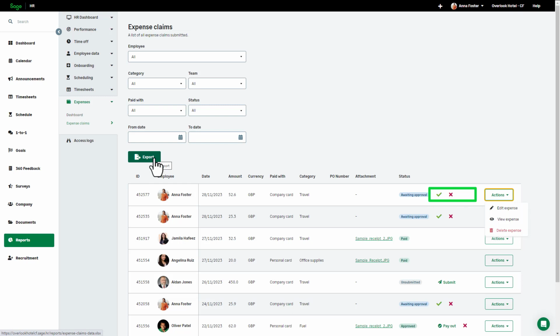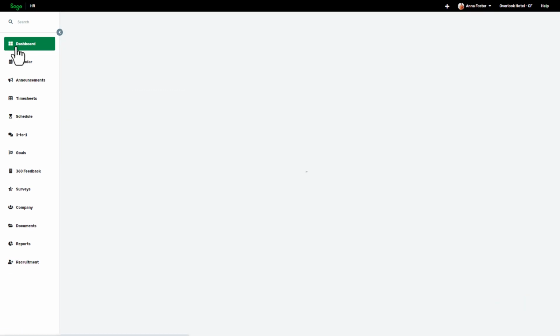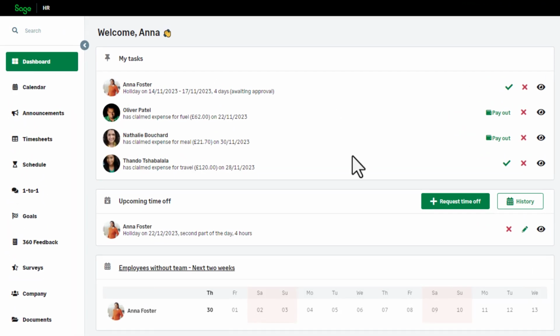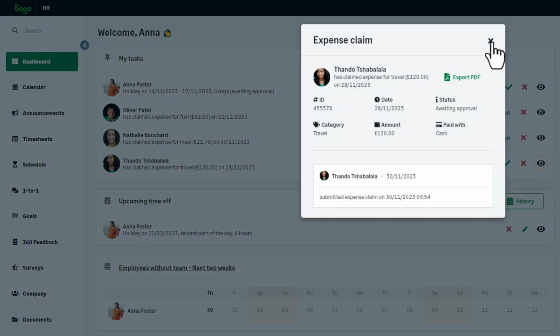Now, as we've seen, you can approve or decline an expense from the expense claims report, but there are also two other ways to manage expenses. The first is from My Tasks on the dashboard. Click on the dashboard. Under My Tasks, next to Expenses, you can click on the green tick to approve an expense or the red cross to decline it. You can also click on the eye to view the expense.